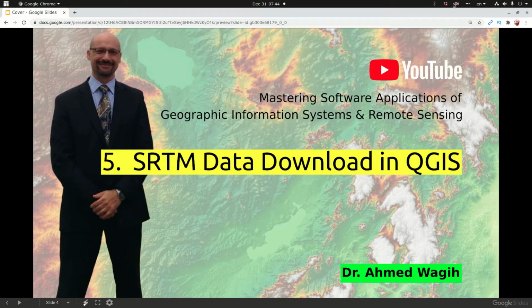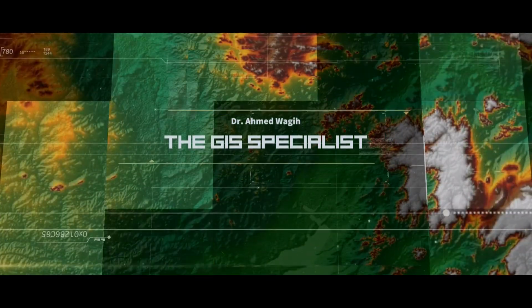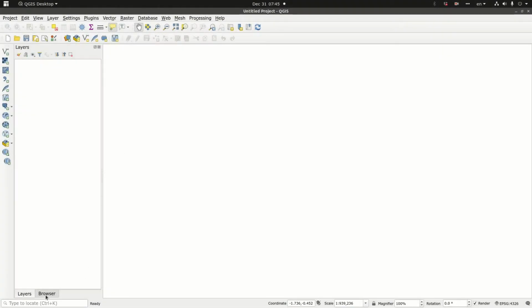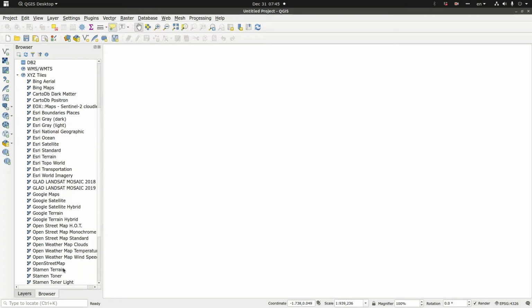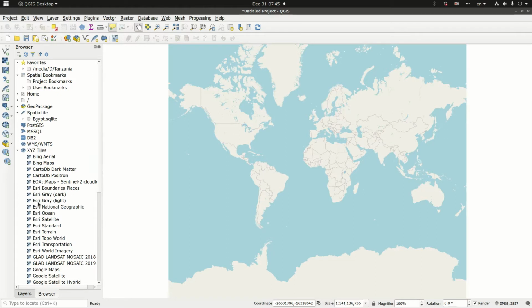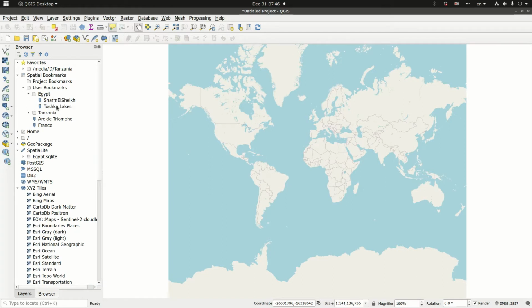Hey guys, today we are going to go over the steps required to download your SRTM data directly into your QGIS session. The first step is to load a base map in the background. I'm going to reach for OpenStreetMap, grab it as a background, and then I already stored my area of interest, which is the Toshka area in Egypt, Toshka Lakes.